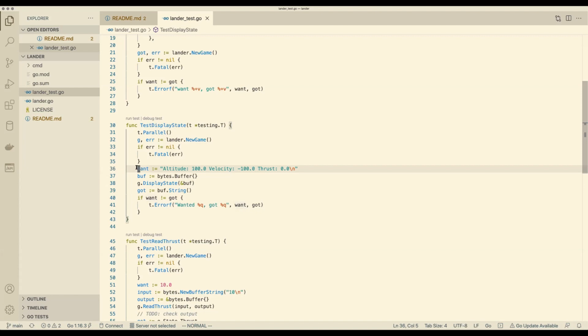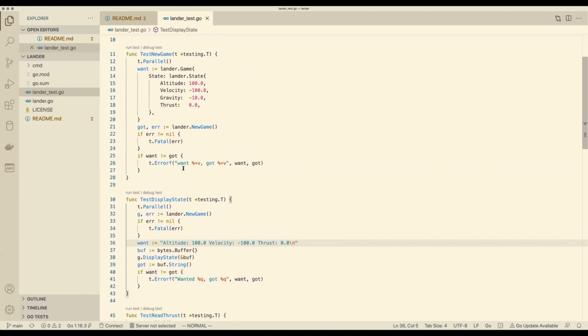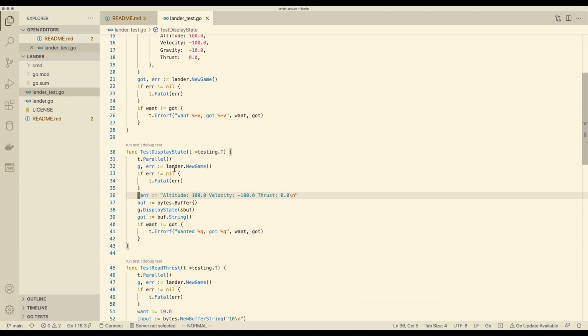So we already see here that we have some expected string, basically the want. We see that we need these parameters from the new game object printed out. Just a quick note that we don't expect to see gravity.